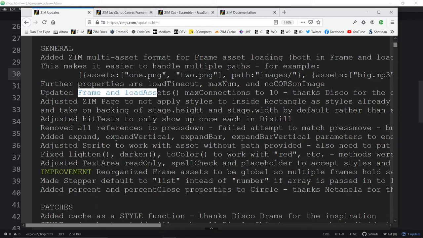Updated frame and load assets, max connections to 10. So thanks, Disco, for finding this. CreateJS had a way to load more assets in parallel. So instead of loading one asset, then another asset, then another asset, most browsers these days can load sort of multi-load things. And that makes for faster loading. Well, it was defaulting to just load one thing at a time.